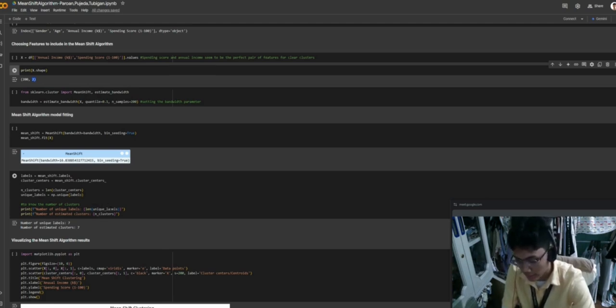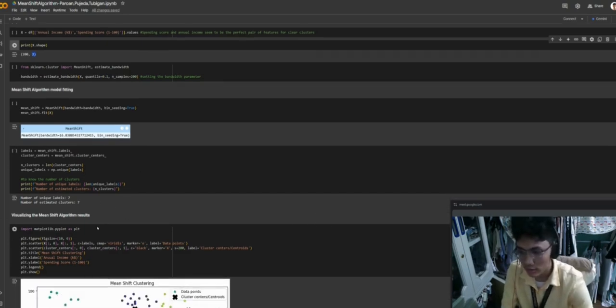We print the unique labels to extract the unique cluster labels, and then for the clusters we calculate the total number of clusters by counting the cluster centers. So here is the actual implementation of the code. We see here, we visualize the mean shift algorithm.